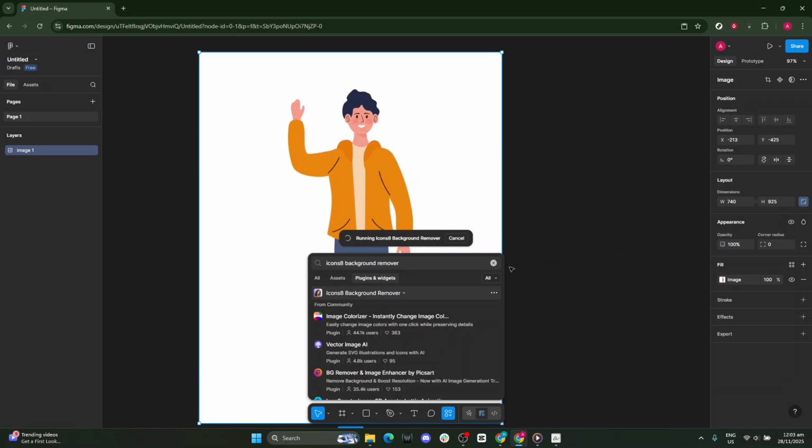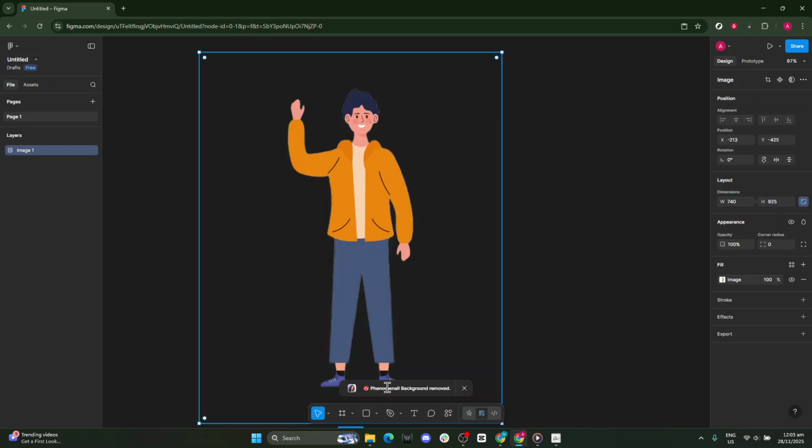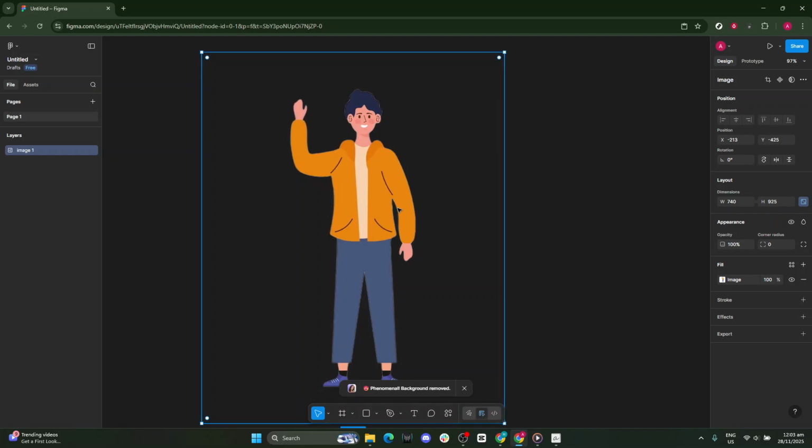At this point, the plugin begins processing your image. You may see a spinner or a brief loading message. Wait for it to finish loading. Don't click away or make changes while it's working, just give it a moment. The time it takes can vary depending on your image size and your internet speed, since background removal is processed online. Once the loading completes, the background is removed, leaving your main subject isolated, usually on a transparent background.